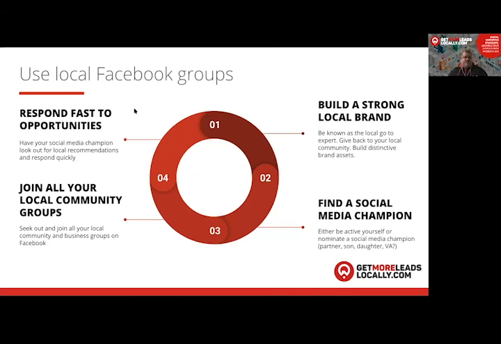So, have your social media champion looking out for recommendations on Facebook groups, and respond quickly. The other thing that we've been doing, and it's been working really well, is having advocates for your business. If you remember a few moments ago, that very last section on the funnel, referrals: having people that have experienced your product, experienced your brand, and are brand advocates for you.